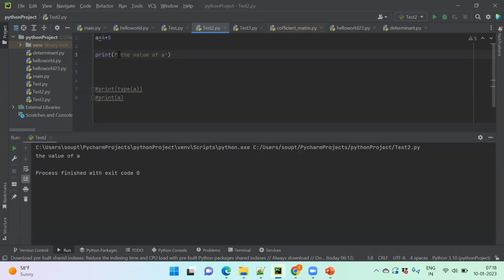If f is there, Python will understand that we will be passing some variable. We need to pass the variable over here, and the variable should be inside curly braces in this way. So here is the variable. We just have to take the value of a from here and declare this f-string. This is the conventional way of printing. If I just run this, we can get this value from here.